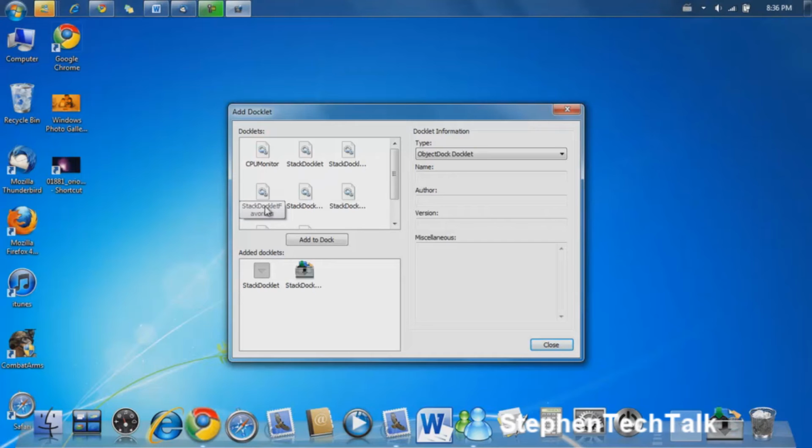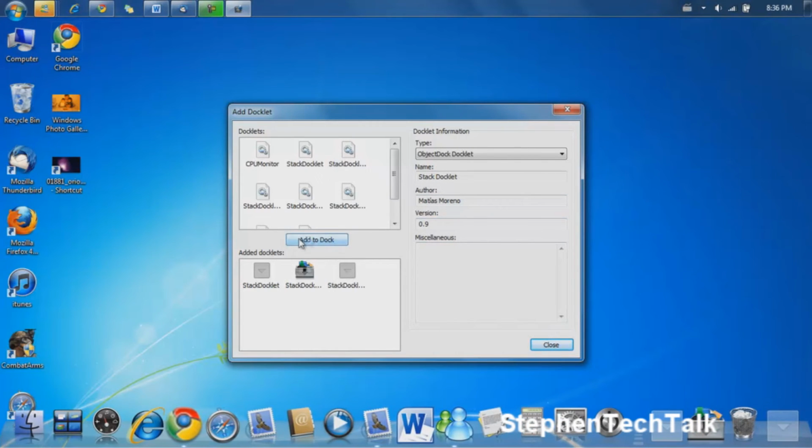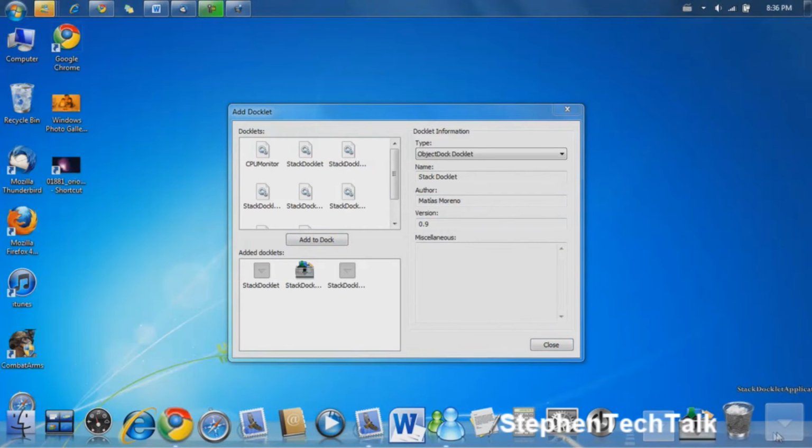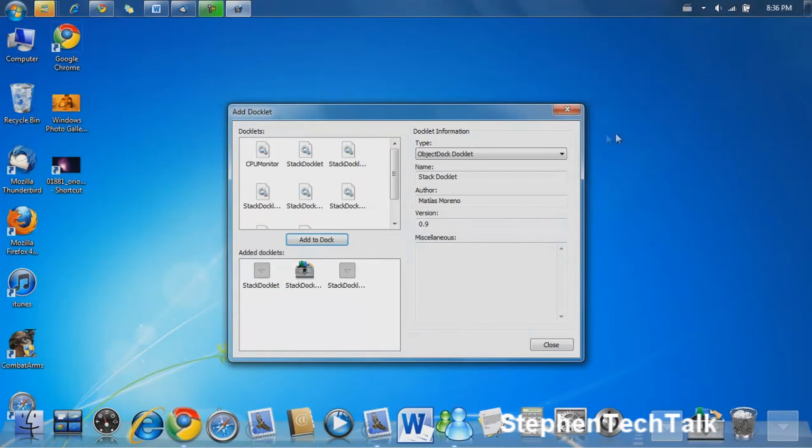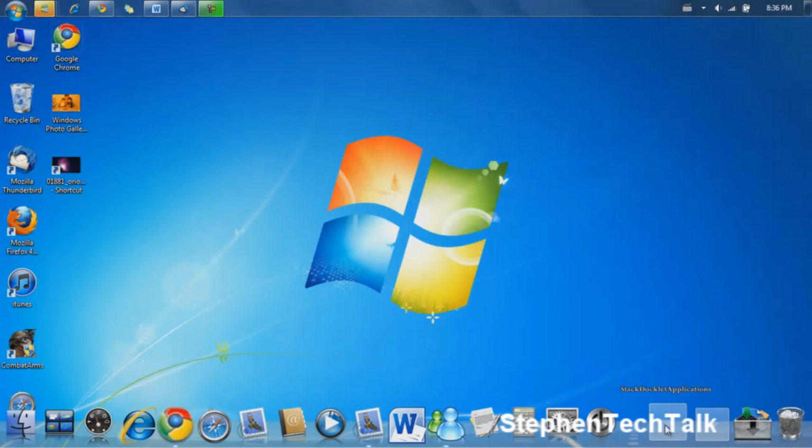Click on any name that starts with stack docklet. So not the CPU monitor, not the VU meter, but anything that says stack docklet. Just click on any of them, and press add to dock, and you see right here there's another stack. Just close that, and right now it doesn't show anything.